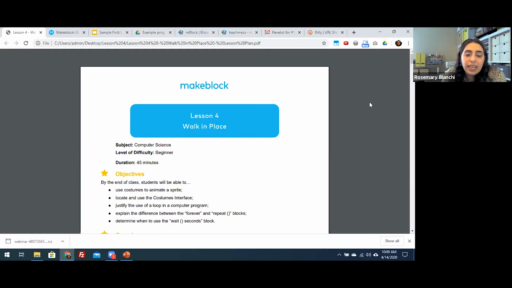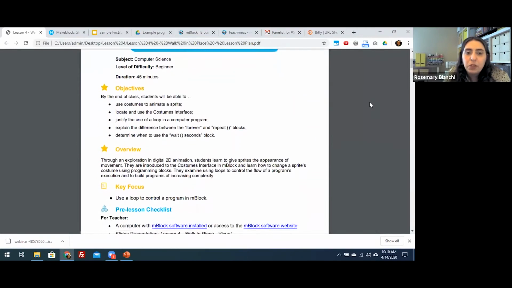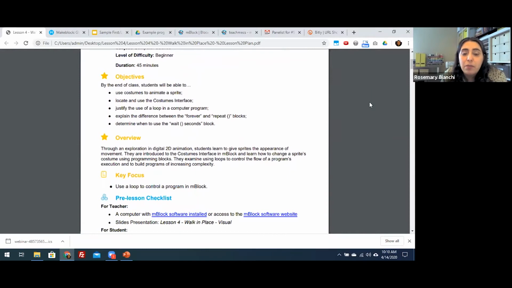Today's lesson, like I said, we'll be looking at animation and animating a sprite. We're going to use the costumes interface for the first time, so we're going to find how to get there and how to use that interface. We're going to learn about loops in computer programming, which is a very powerful block to be using to control our programs. We're going to look at 2 specific loops, the forever and the repeat blocks, and we'll see how those work and how they are different as well as similar. And then we will learn how to use the wait block, which is also extremely helpful in working with MBlock projects.